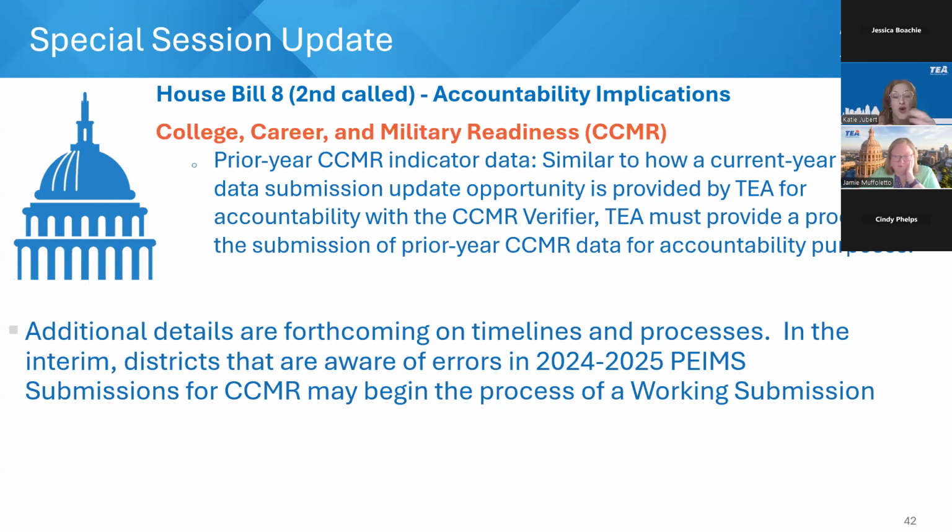However, if we had an error with our associate's degrees that were reported in the extended year, or we had an error with our CTE status, we do encourage you that if you are already aware of errors from PEIMS submissions in the 2024-2025 school year, you can actually now begin the process of a working submission. And so, Jamie, I'm going to pass it back over to you to talk a little bit more about the specifics of how to do that working submission.